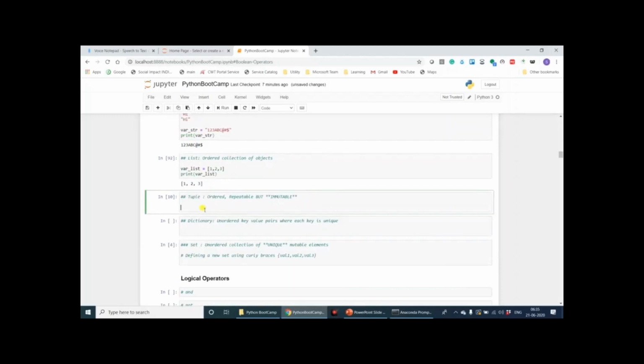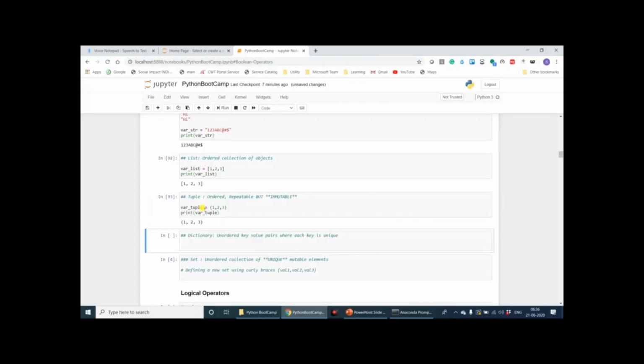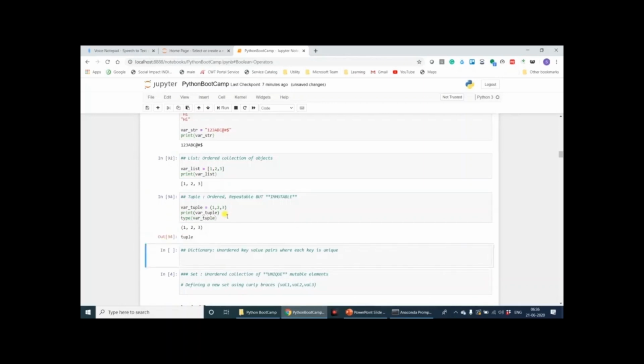Next data type is tuple. Tuple is almost like list, except that it is immutable. That means we cannot change it. So let's say we can define it just using parentheses. So for example, we can simply say tuple and then 1, 2, 3, and then again we will just say print the tuple. As you can see, there are 3 elements here, 1, 2, and 3. And when it is printed, it is surrounded by the parentheses. That indicates it's a tuple. If you want, you can use type, and then you can provide the object, which is var tuple, and then you can see it is showing the output as tuple.